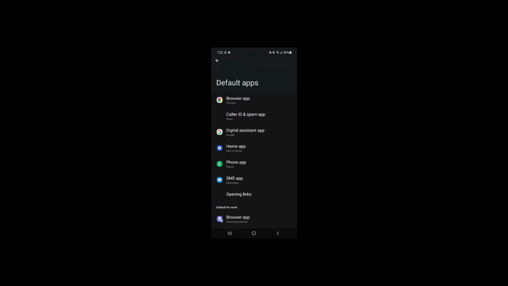Now, let's say browser app. Any browser apps that are in here, it's going to let you choose between which one you want. I'm using Google Chrome, so I want that to be my default app. Now, with the rest of them, I don't recommend changing them, just leaving them at their default settings.